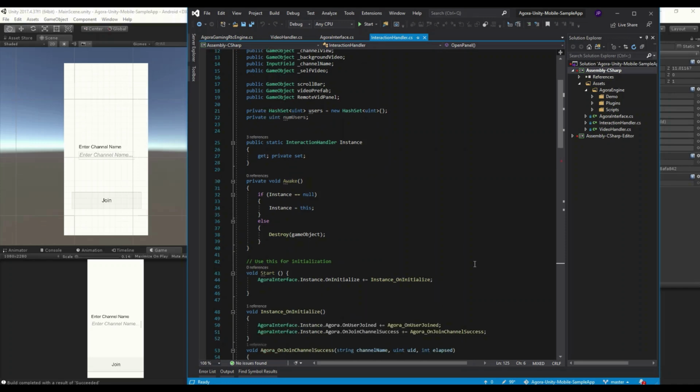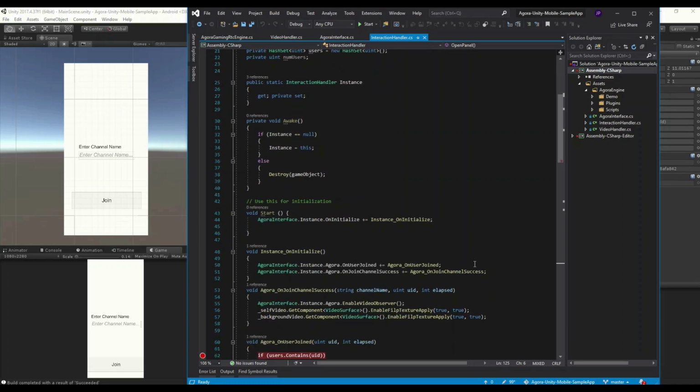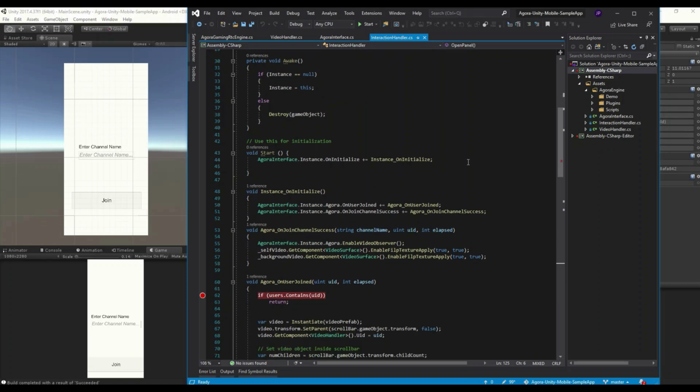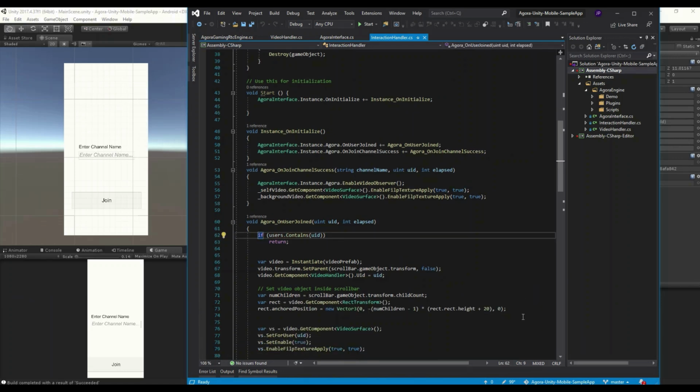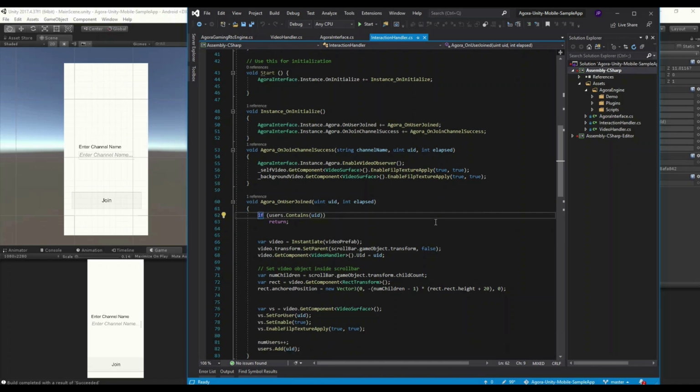Now, in our interaction handler script, in the start function, we subscribe to the onInitialize method, and below it, we create a function to handle what happens when a remote user joins and when the local user joins a channel successfully. You may find that your video stream is flipped or mirrored. So here we call enable flip texture to our self-view game object in the top right of our screen and the background image from the video surface script, and set both booleans to true to flip it horizontally and vertically.